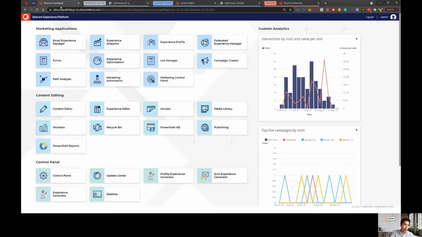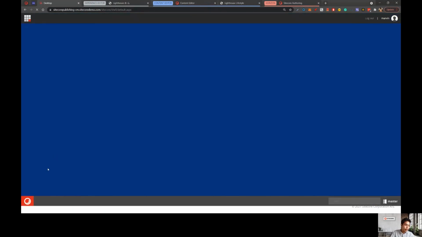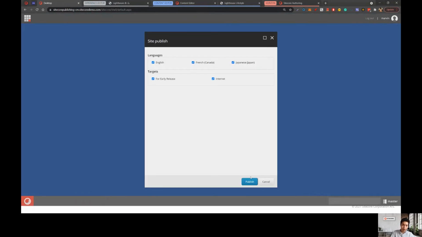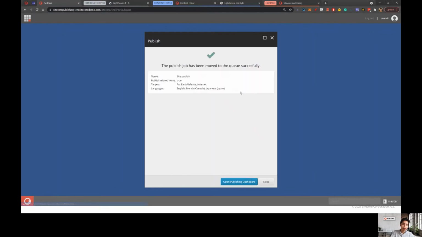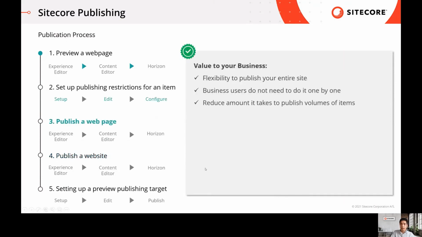Of course, you can also do this by going to the desktop and then clicking the publish site and then click publish. So once you click publish, this is how it looks like. Then you can also view it from the publishing dashboard to see whether it's already completed or not. At this point, it's already completed because there are no active jobs running at the moment. So it's fast.